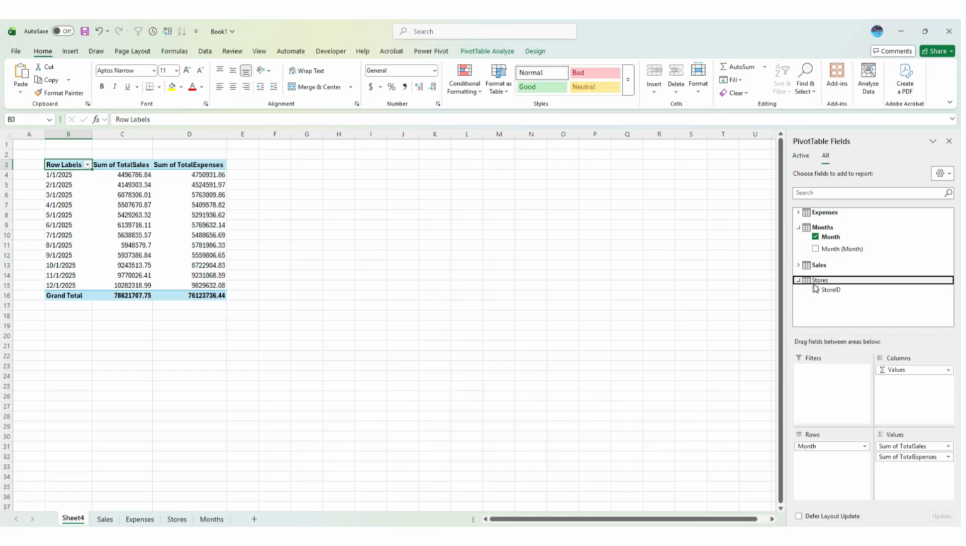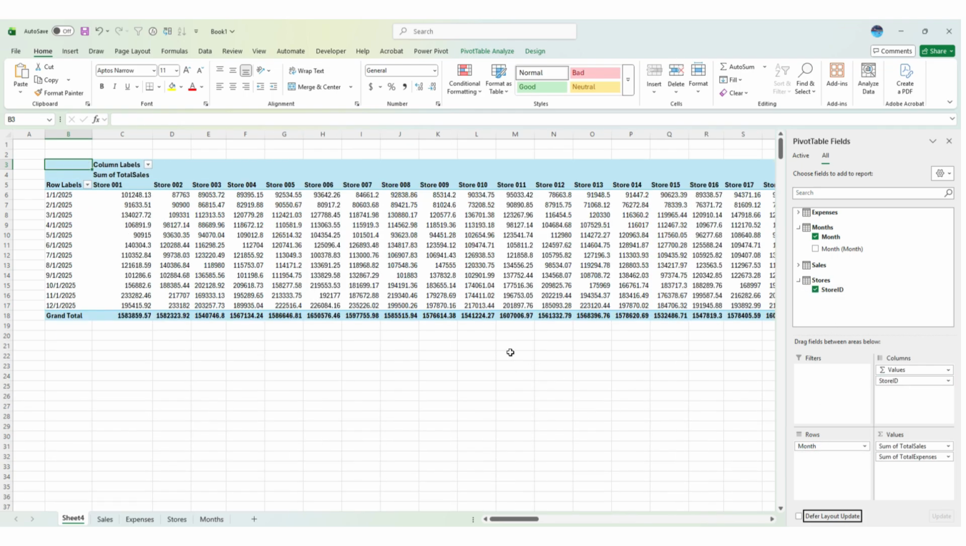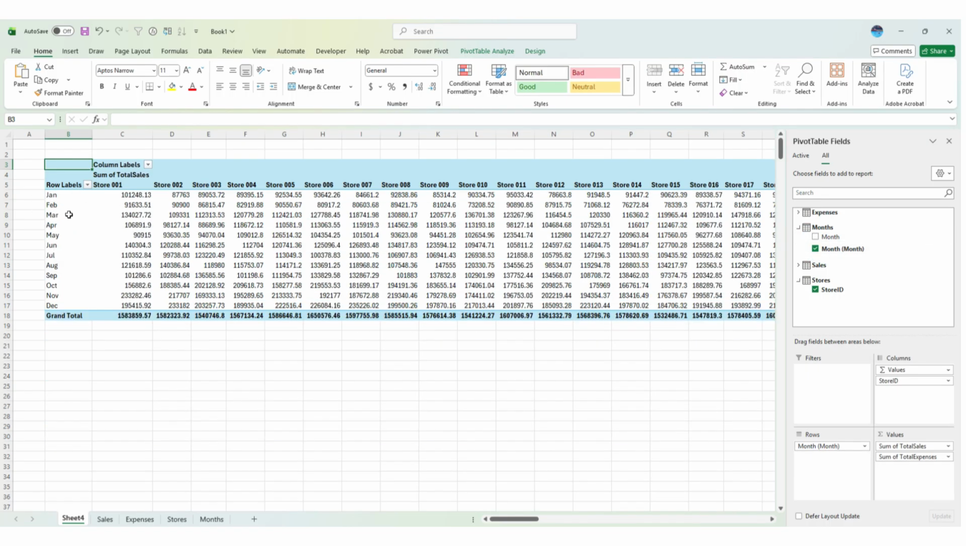And for the stores, I'm going to select the store ID. So I'm going to pull that in here. And let's say I'll have stores going across potentially, or however you want to set it up. But now we've got the months and we've got the stores. So it actually automatically detected the month. So I can try this field instead. There we go. So now we've got the month name. So either way, we've still got the data in there. And so now it's organized as we would expect as a normal pivot table.